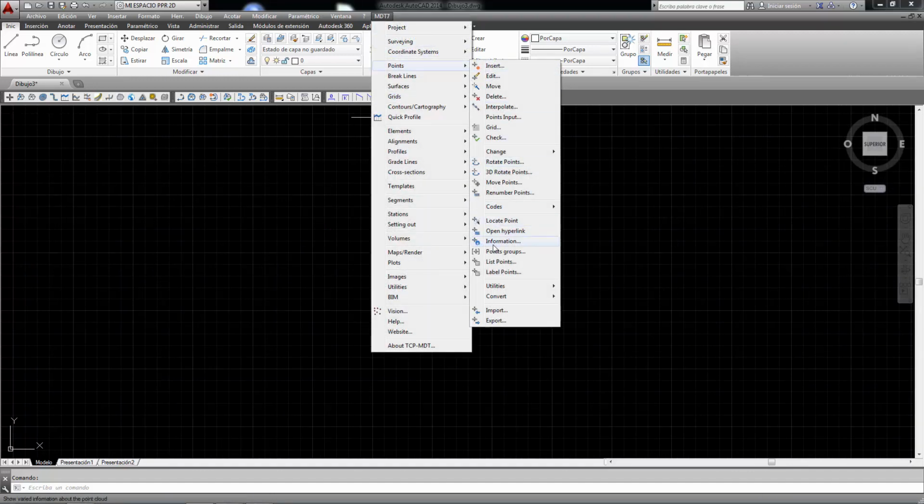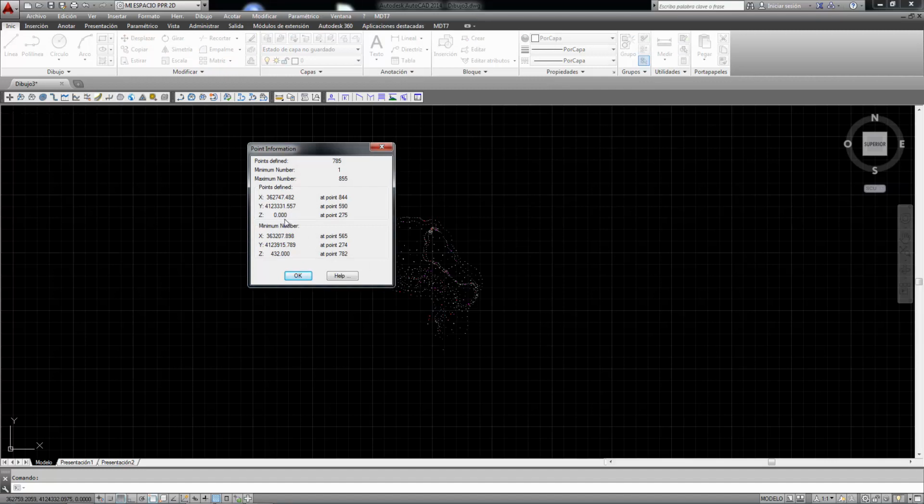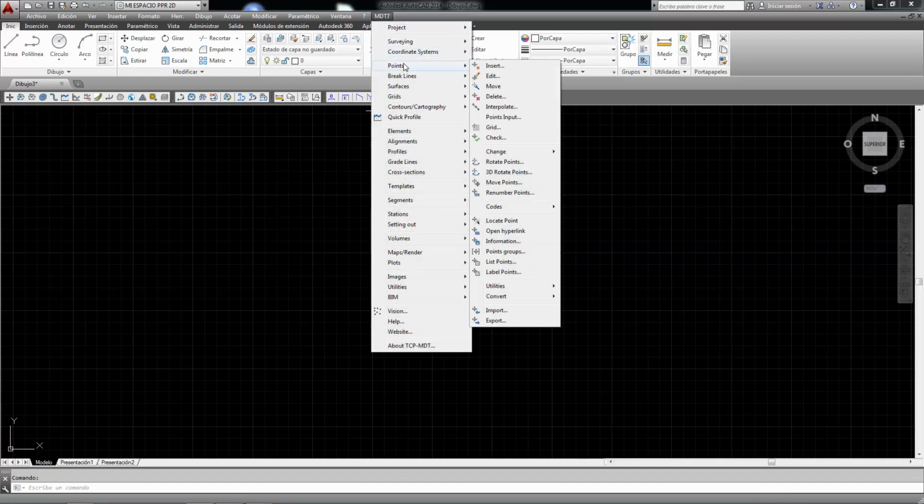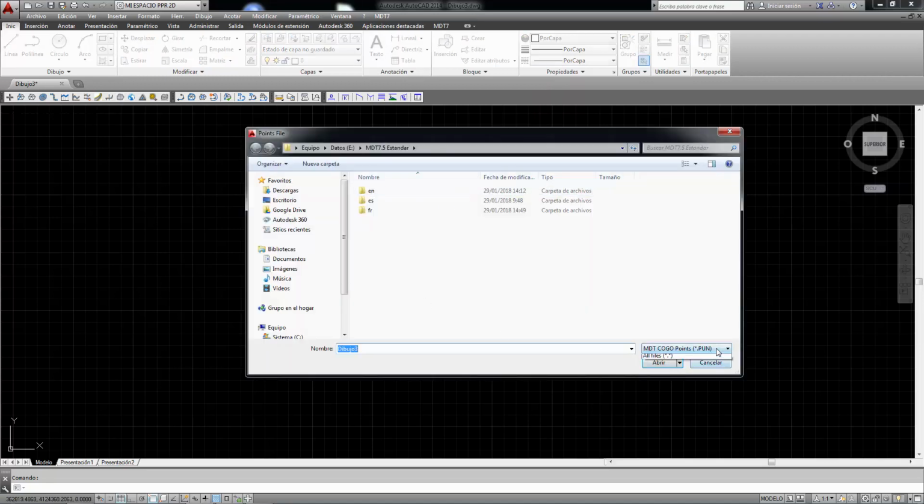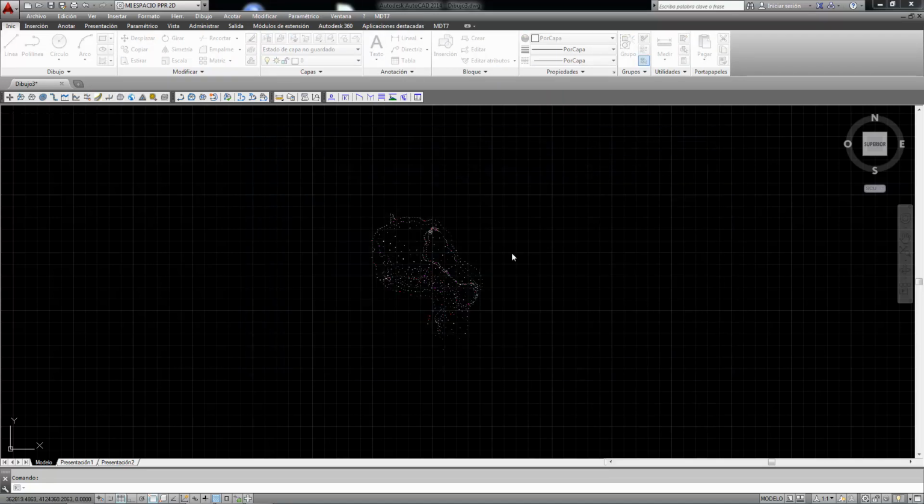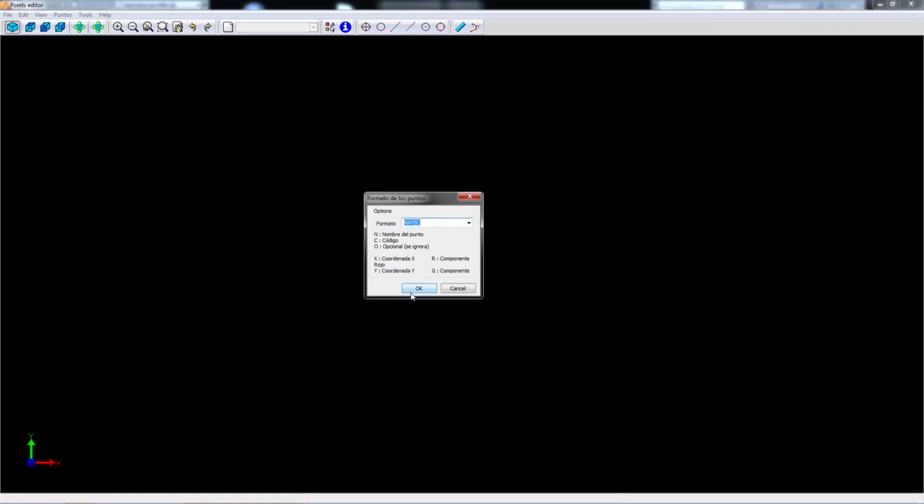Executing the MDT Points Information command provides us with a statistic on our point cloud. In fact, it is informing us that we have 0 height points. Well, if we go to MDT Points Check, by loading our points file, we can view them from the TCP MDT Point Visor, in which, if we establish the NXYZ input format, we can view and move our point cloud in 3D to enable us to verify a series of 0 height points in the lower part and in the other corner, which would not fail if we executed our digital terrain model.